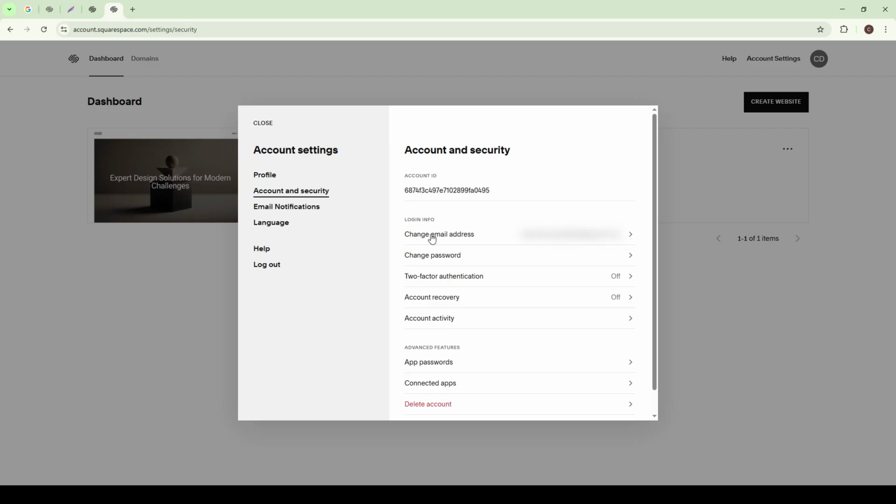Keep an eye on your inbox for this confirmation email. You might need to click a link or enter a code to finalize the change. Once you've confirmed it, your Squarespace account email will be successfully updated, aligning your profile with the newest point of contact that works best for you.